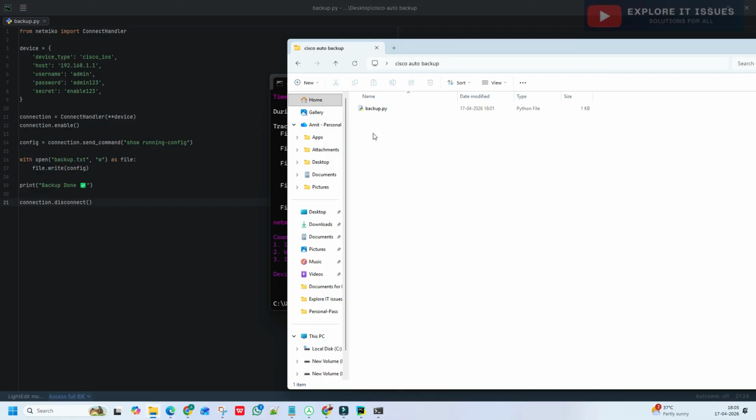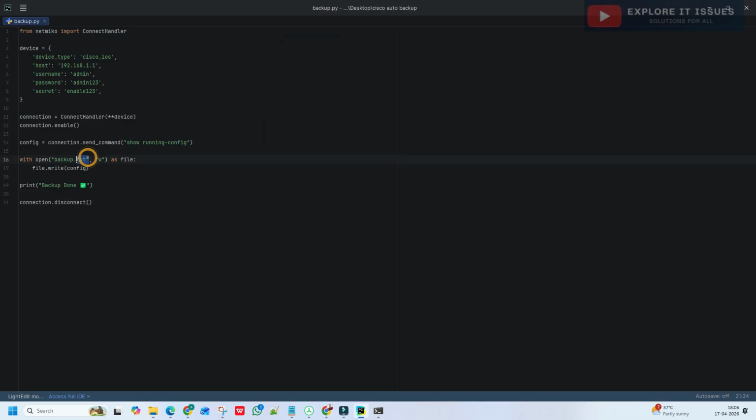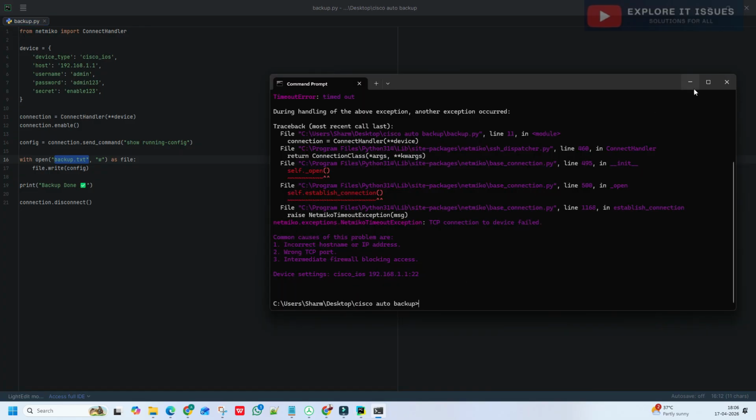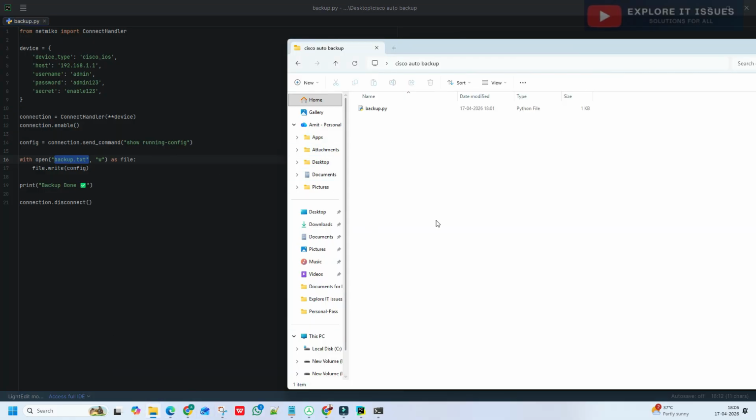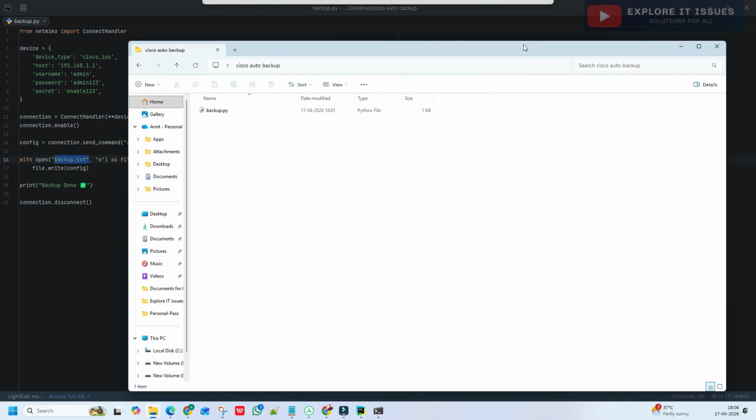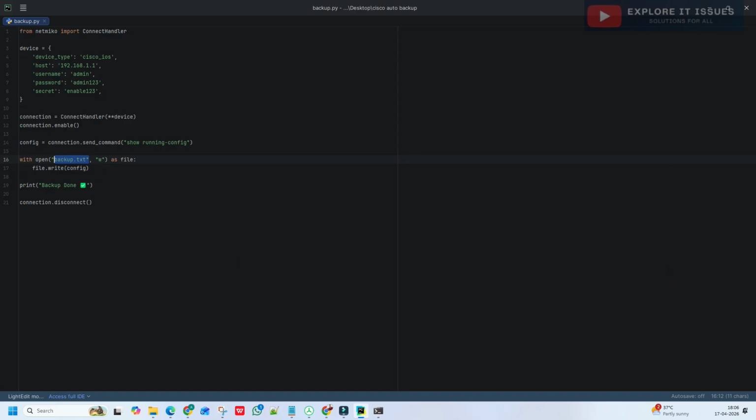But in my case the output is not received because, you see in this script, we have opened backup.txt as a file to write the config. With this type of file extension we get another file in the same folder, and then you can check your device's backup. But in my case this did not run because I don't have a Cisco device, so I'm not able to see the text file in the same folder, correct? Same thing, if you want to create a multiple device script, this one is for the single device.